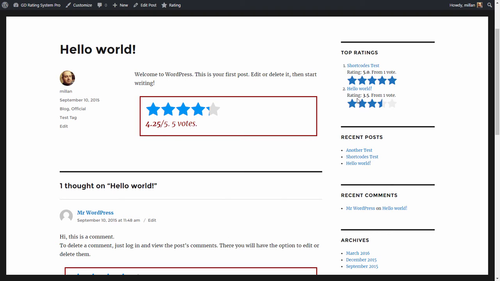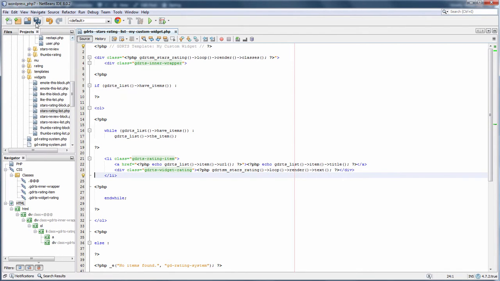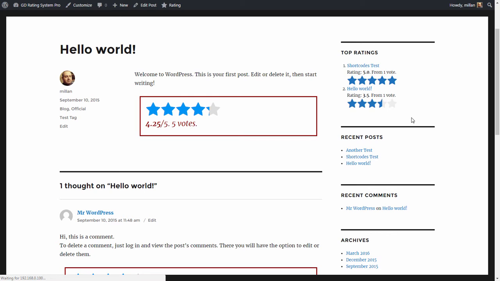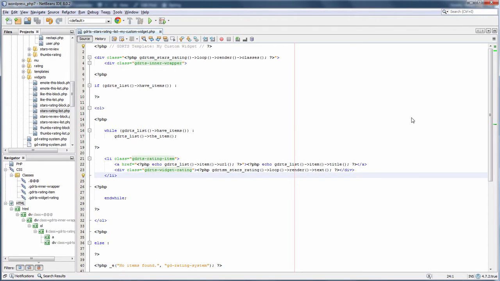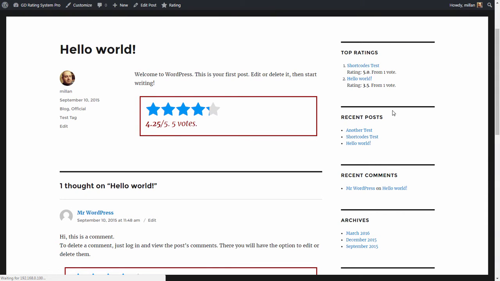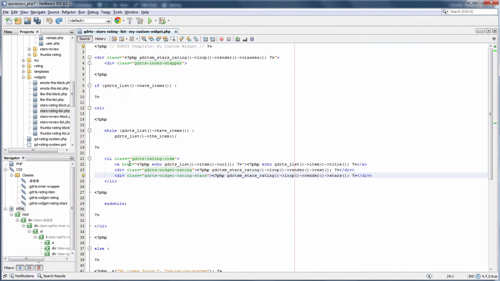So let's say we want only to display rating without stars. We'll remove this line here. Very easy. In the same way, you can remove text, for instance, and only have stars displayed like this. As you can see, by default this displays a list, and if you don't like the list, you can make any HTML you want.